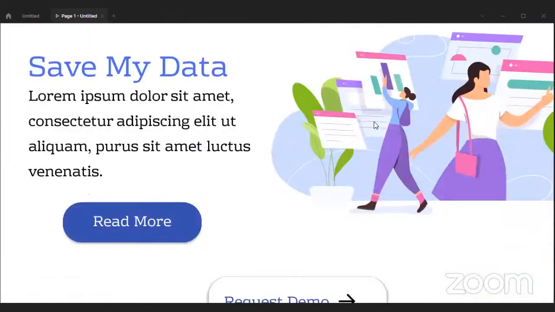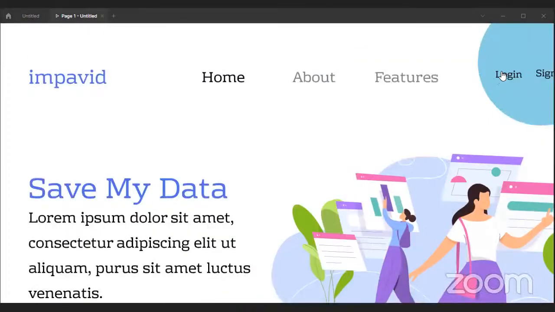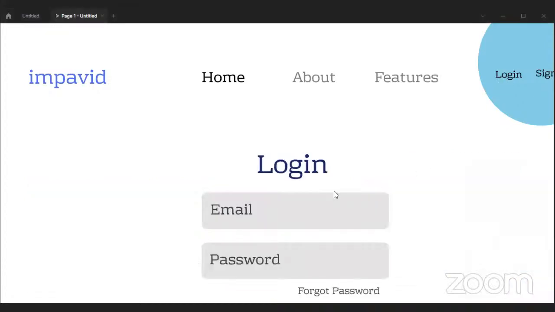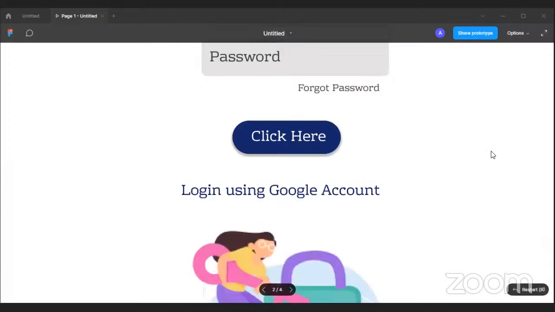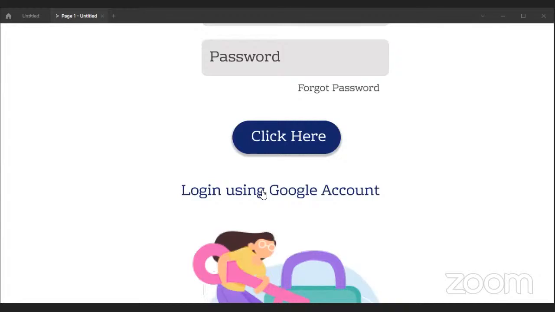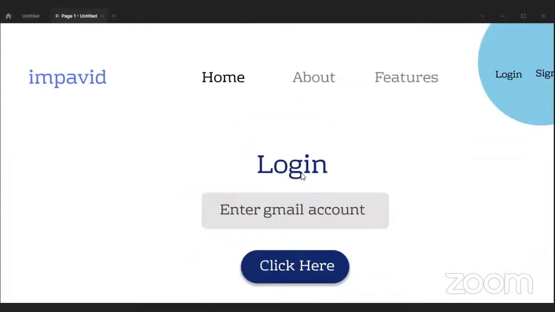You can reduce this. Now, if I click on this login, it has to bring this page to the login interface page. So I just click on this. See, automatically it went to the login page. Now, once I click on this login using Google account, this page has to open or give access to this one. See here, you can log in by entering your Gmail account. It's as simple as that.